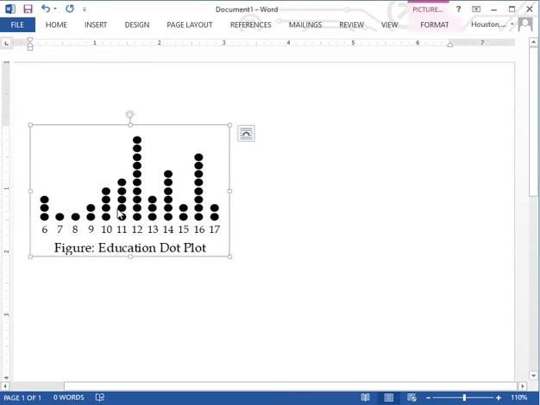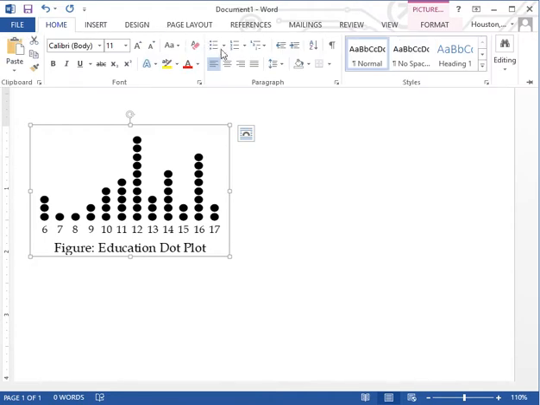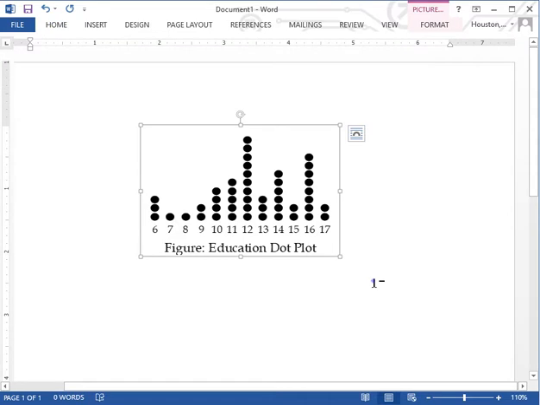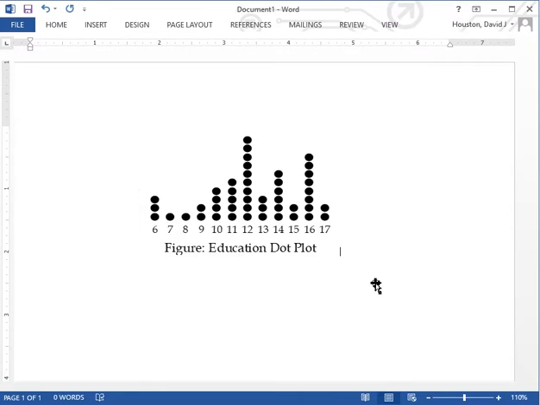Now I can click on that. It's now a picture. I'll come up to Home and I'm going to center that. And that's what we have here. I can now put text above and below, and I can also even modify the page layout here in Word to even put text around it on the sides perhaps.